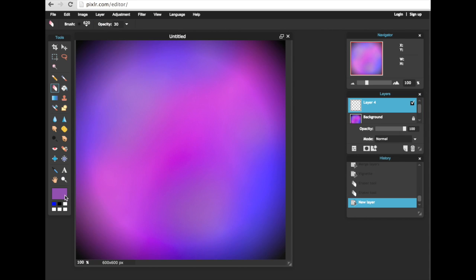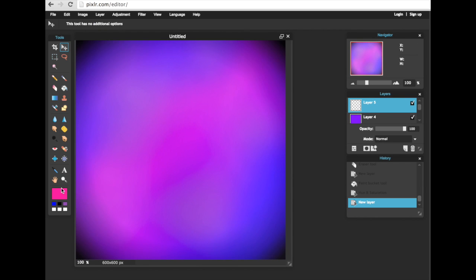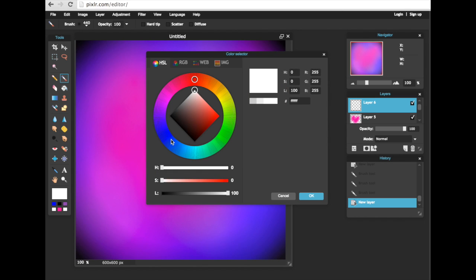We're gonna add another layer, and this time we're gonna just do some more pink. We're gonna add pink to this. So I'm just gonna put this all over the place and turn down the opacity just so it brightens up the picture. And again, we're adding another layer and putting in more color.